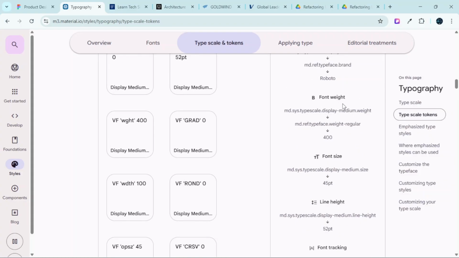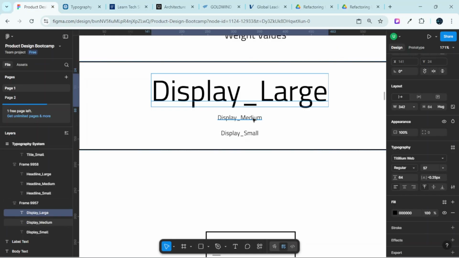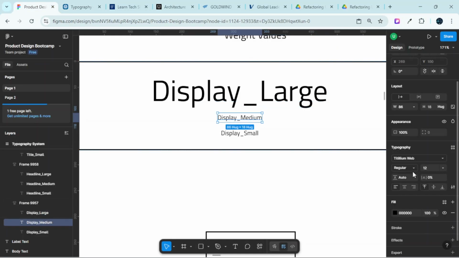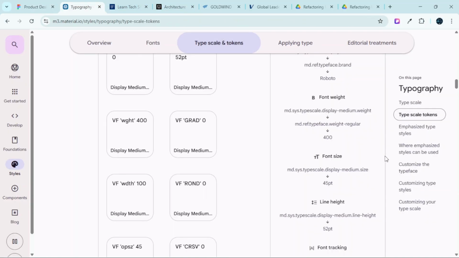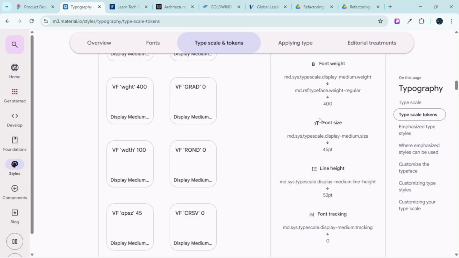Now in this case, for our display medium text, Material Design is letting us know that we should use a font width of 400, which is also regular. So I'll come over here, I'll select the display medium text and make sure that the font width is set to regular. As you can see in this case, it is set to regular, which is fine. Now I'll go back to Material Design and look for the next particular token value there, or the next property, which is the font size.